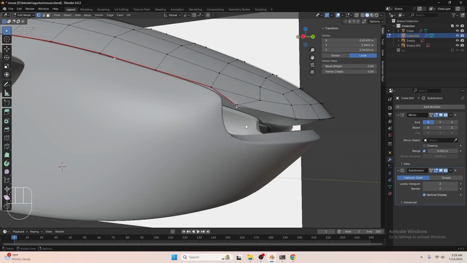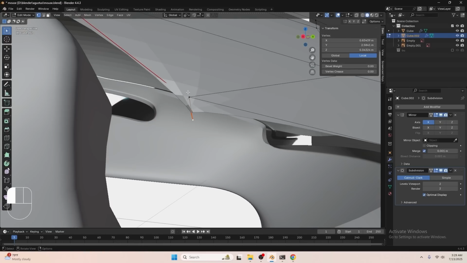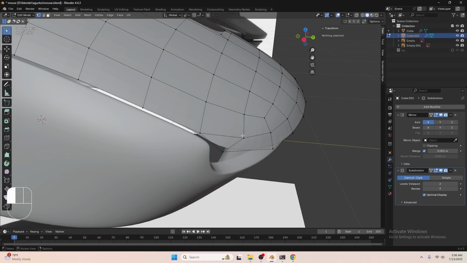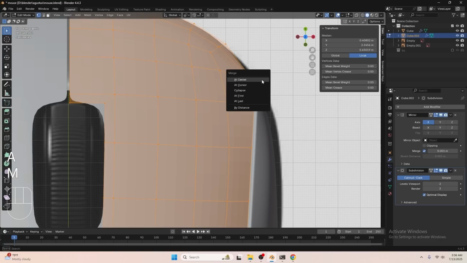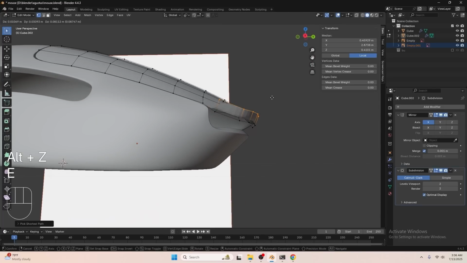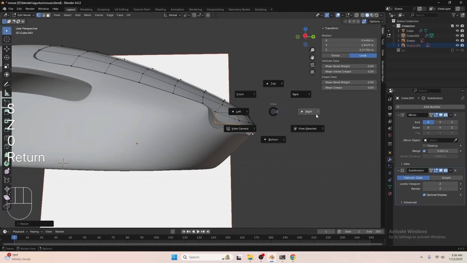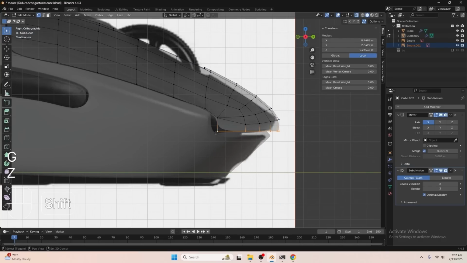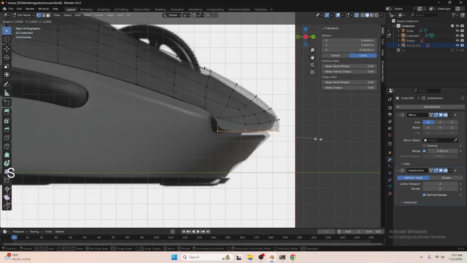Let me fix over here. Just G twice, slide them in. Then we can fix this one also. Just G twice to slide. Then press A M, merge by distance. Then select all of these vertices, press E, extrude on the Z axis, S Z 0. Go to the right view, G Z, move it down. Make this one active one. Press S Y, scale on the Y axis.